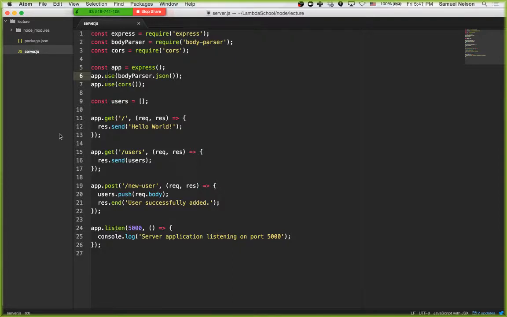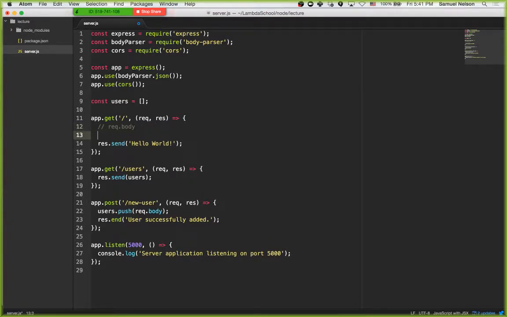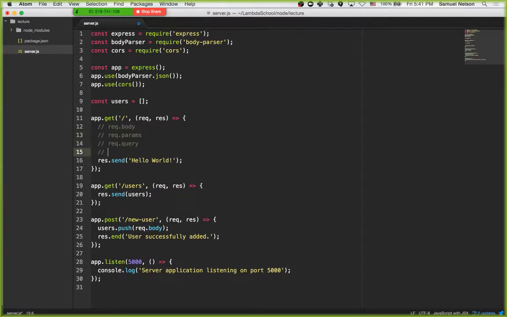We covered the request and the response objects. They have different methods on them. Common ones on req are req.body, req.params, req.query, and then generally on res, you're just going res.send, to send information back.